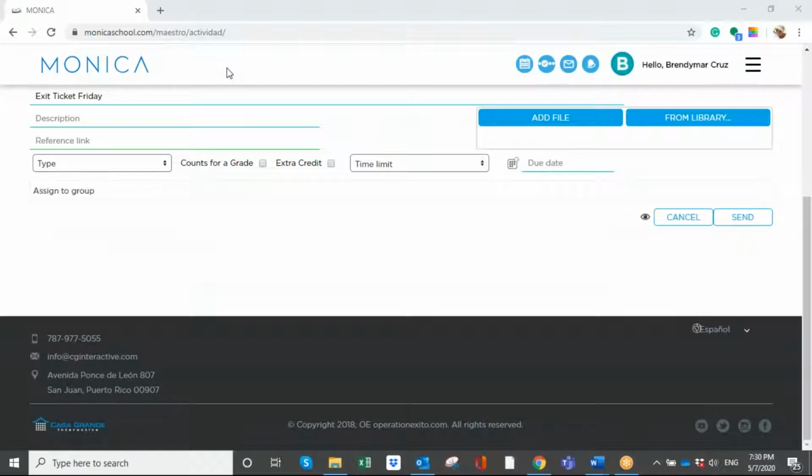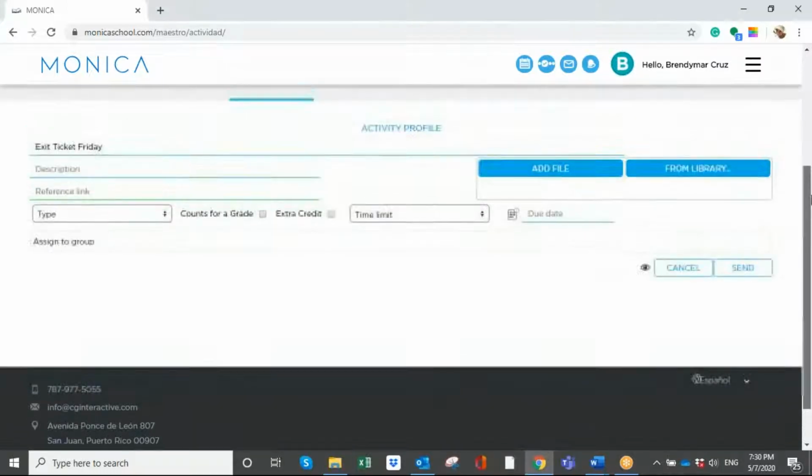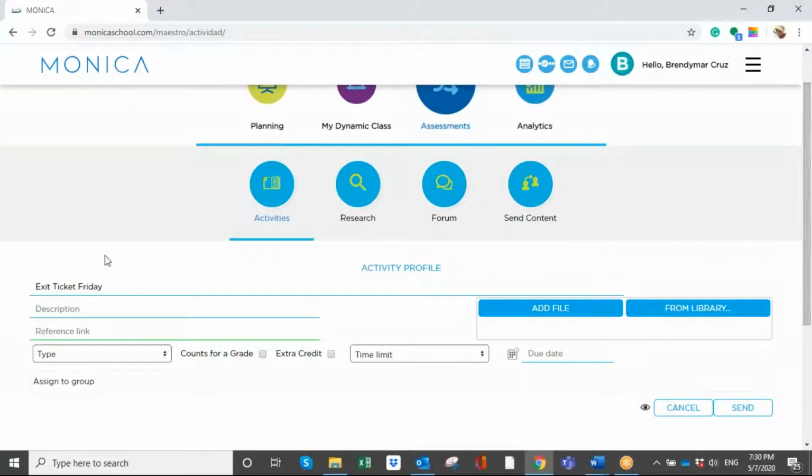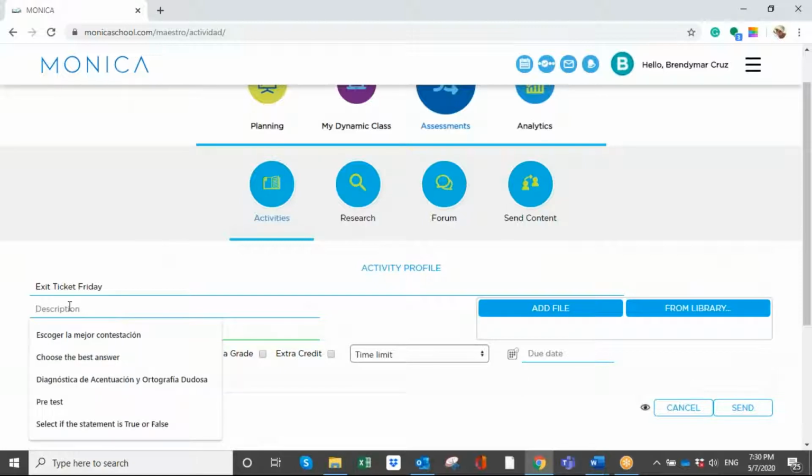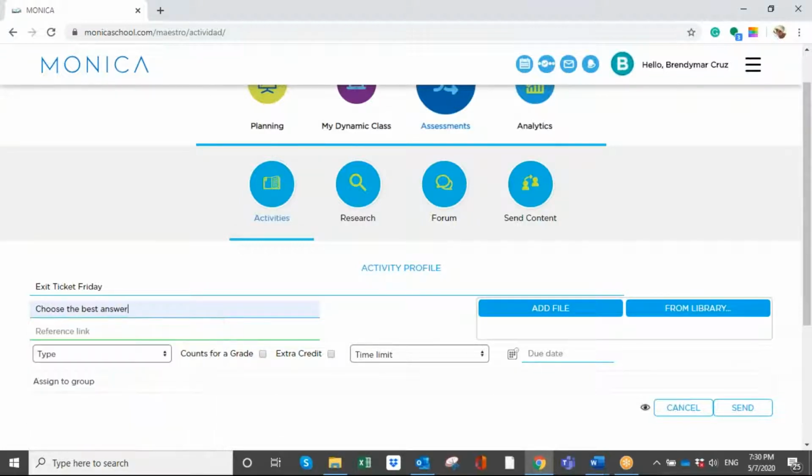If you click on Assign Now and nothing happens, make sure you're not leaving any of the fields blank. I'm going to write down a quick description of the assessment. I'm just going to write Choose the Best Answer. You can attach a reference link for the assessment or the activity. Also, you can add a file or a document previously uploaded to your library in any case that you need your students to look at that information before answering the activity.